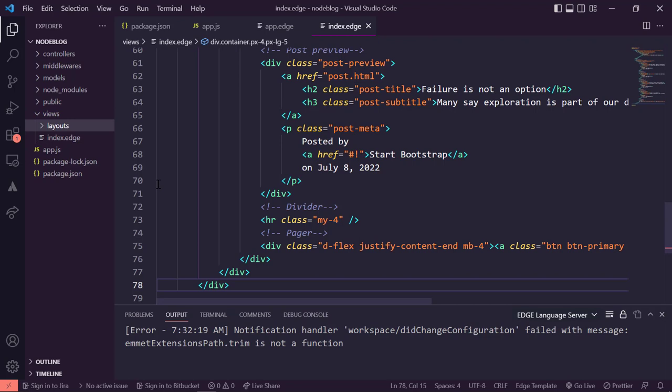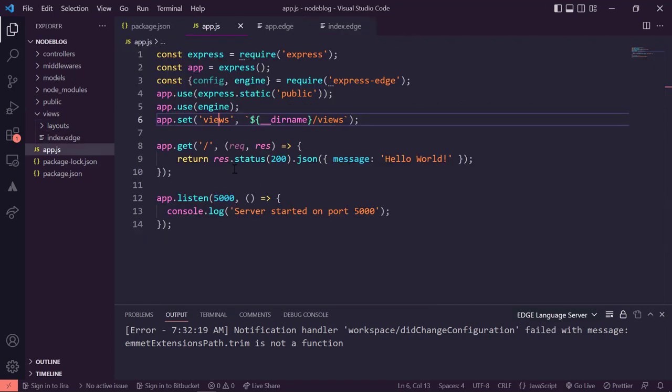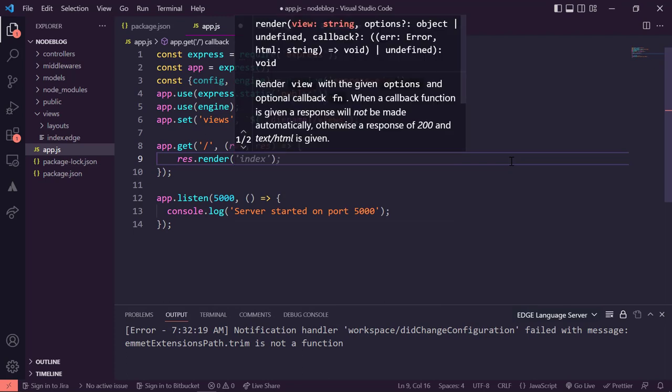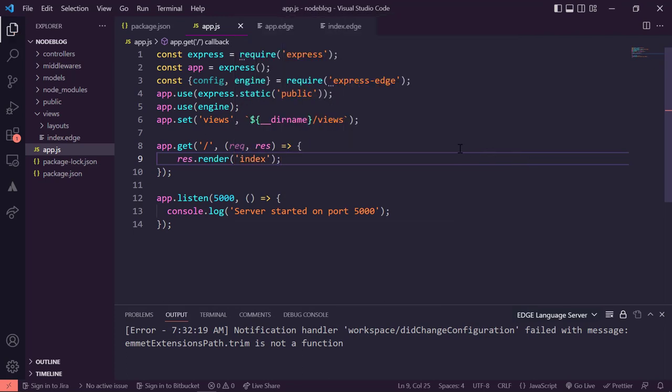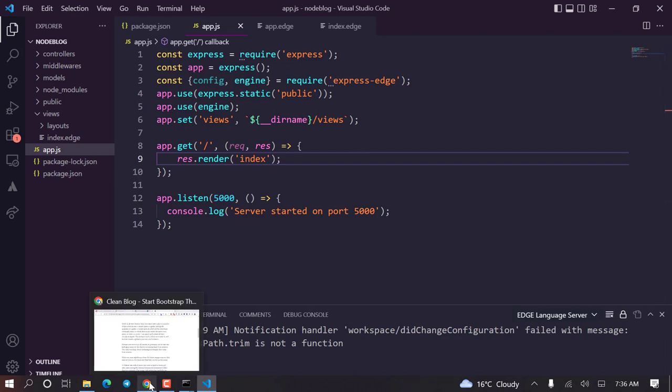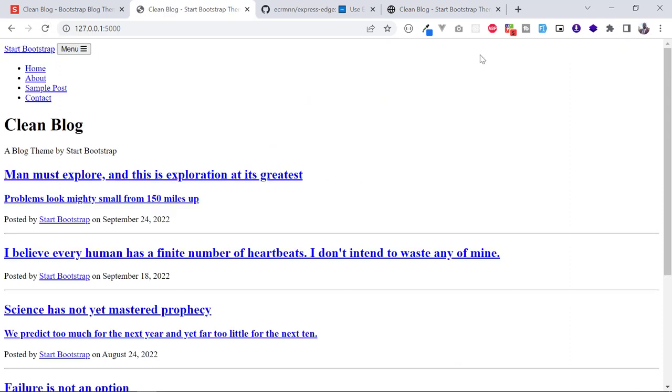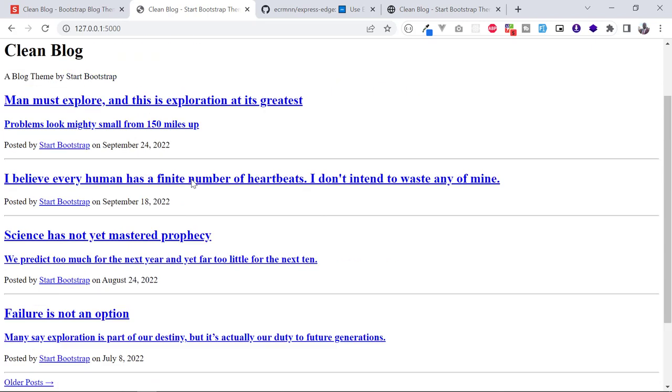Now we want our application to work in a way that when somebody visits the home page, we would now render that page that we created, which is the index page. So how do we do that? We come back here, and instead of sending the JSON data, we just do res.render, and basically we render the index page, right? So let's save that and go back and refresh. You go back to application and refresh and see what happens, and you see that it has rendered our template.